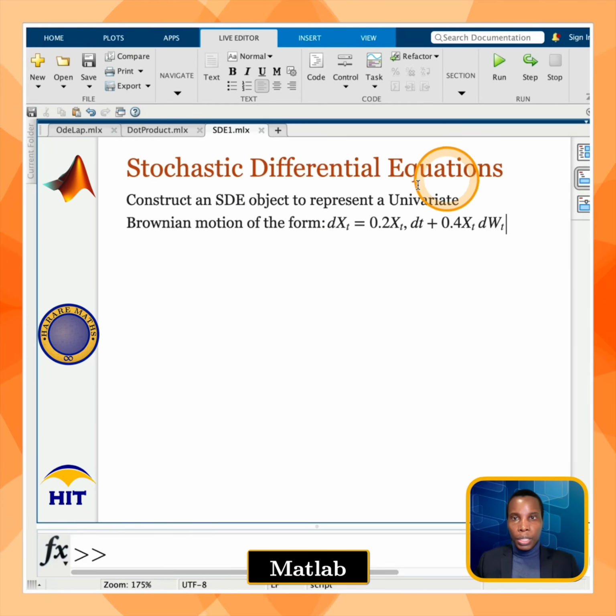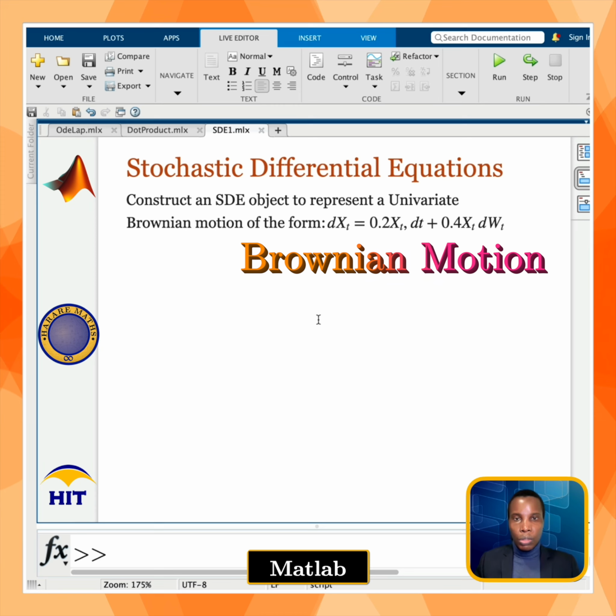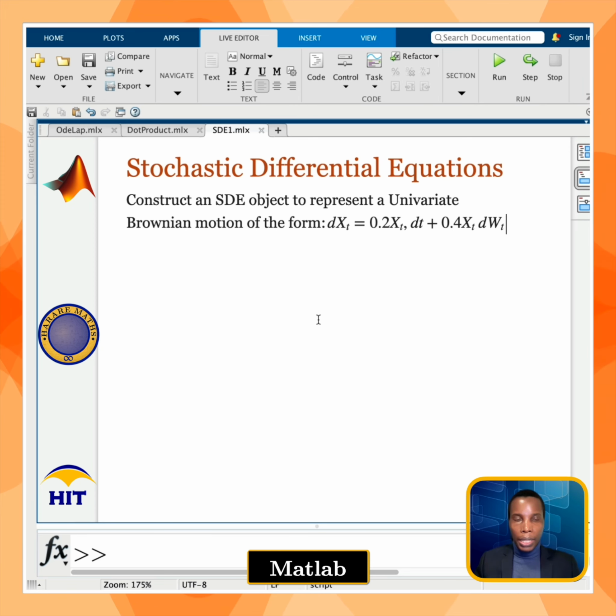Stochastic differential equations, we often write them in short as SDE. In this video, I'm going to construct an SDE object to represent a univariate Brownian motion of the form dx = 0.2x dt + 0.4x dW. The Wt there is representing Brownian motion. In some texts they write it as a B, but here in MATLAB, we denote it by a W.